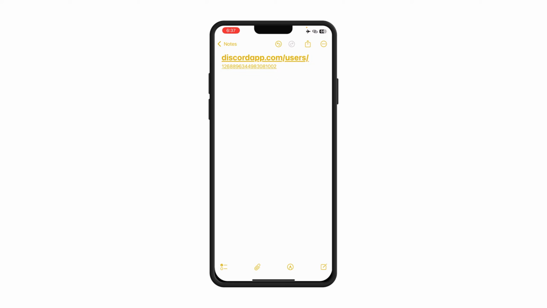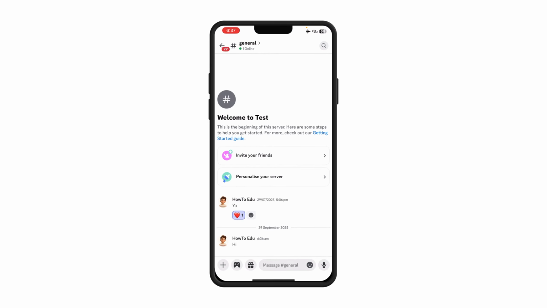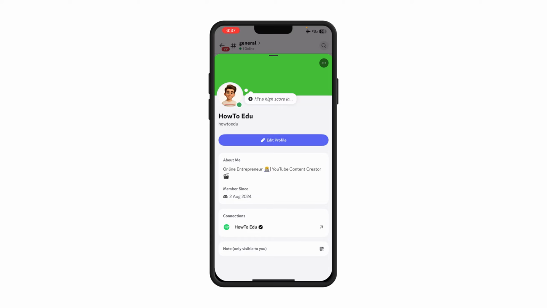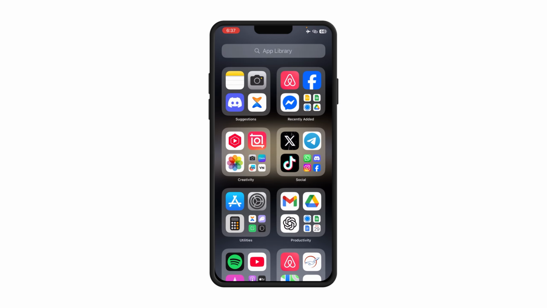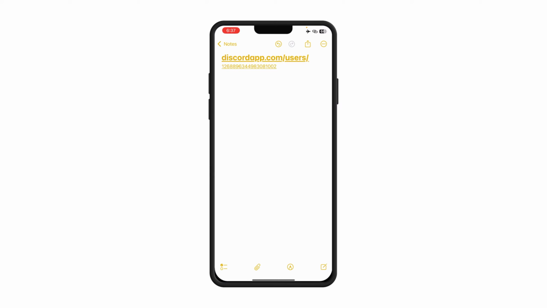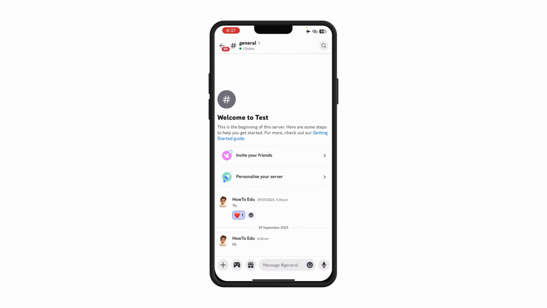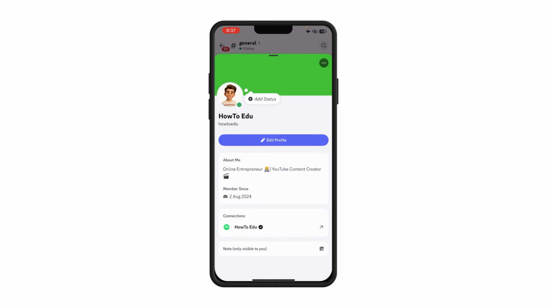So if I click on this now, you can see it just took me to my profile here on Discord. So I'm going to go back so I can see this. So this is it. discordapp.com/users. Then you're going to be able to replace the user ID with your own ID. So I'm going to just click on it again. So you can see it's currently taking me to my Discord profile.